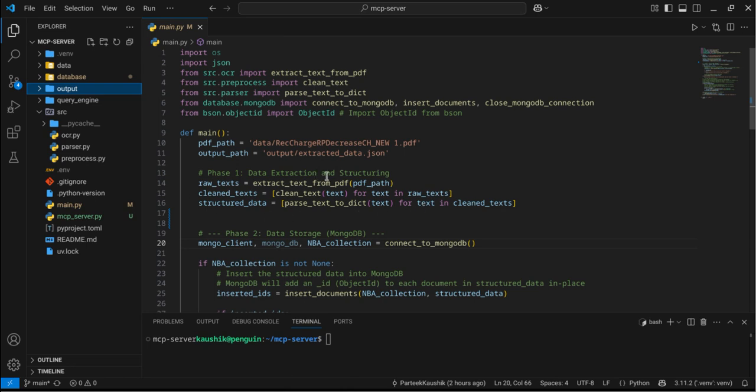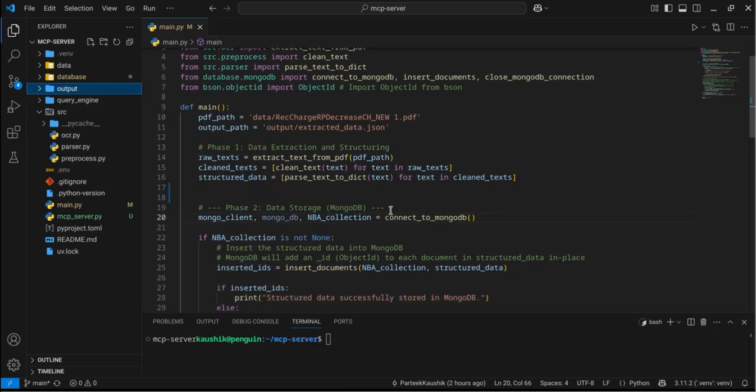Then, what do all these lines do? This will extract text, clean each page's text, and parse it into lists and dictionaries. So this is the whole thing which we want to do in phase one. So let's move on to phase two.